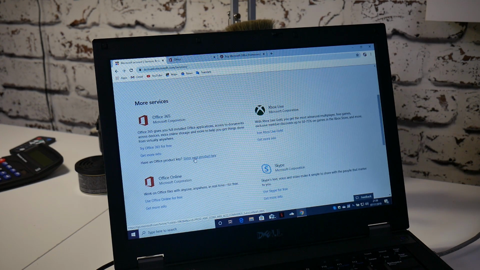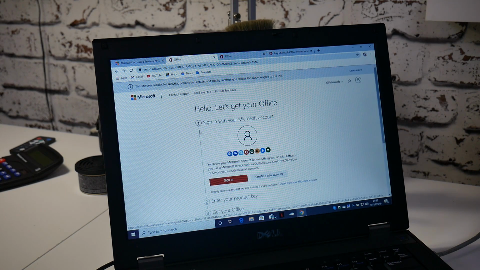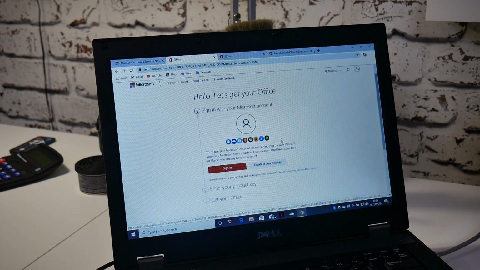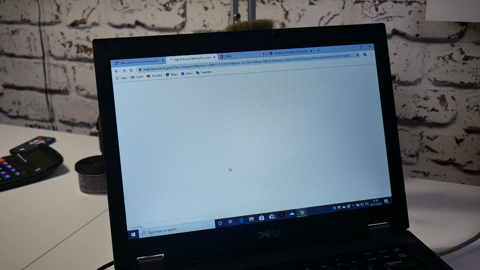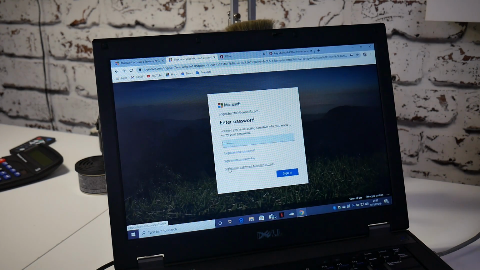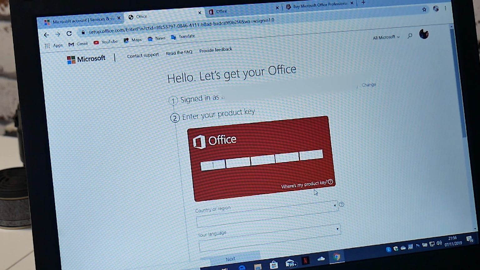You can do it this way, so you can click on enter product key, and this will take you to setup.office.com. Or if you've already got an account and you're quite happy to do it, you can just go directly to setup.office.com and go ahead from this part here. In the instructions, it says, hello, let's get your Office. First of all is to sign in with your Microsoft account, so we'll go ahead and sign in. And there we go, signed in, and we see our account picture in the top there.